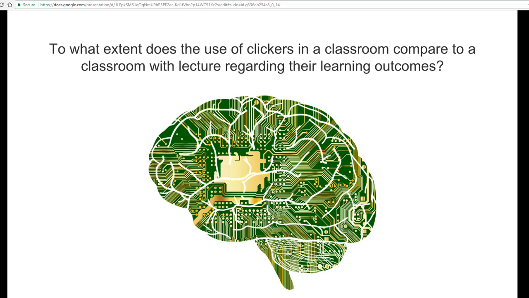Quantitative research is finding the difference between two variables, or in our case, between two classes taking the same course. One will be using clickers to enable a more engaging classroom discussion regarding difficult topics, while the other will only have lecture. My research question will be, to what extent does the use of clickers in a classroom compare to a classroom with lecture regarding their learning outcomes?